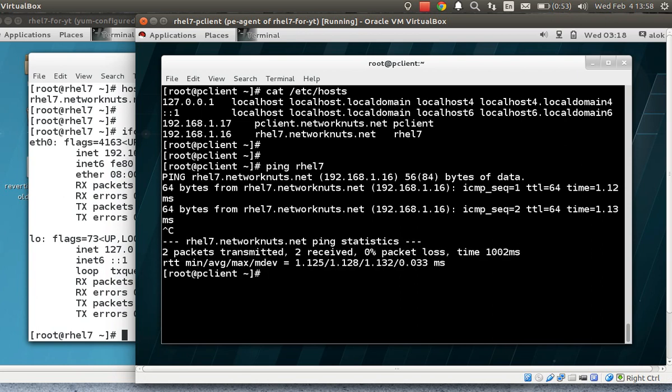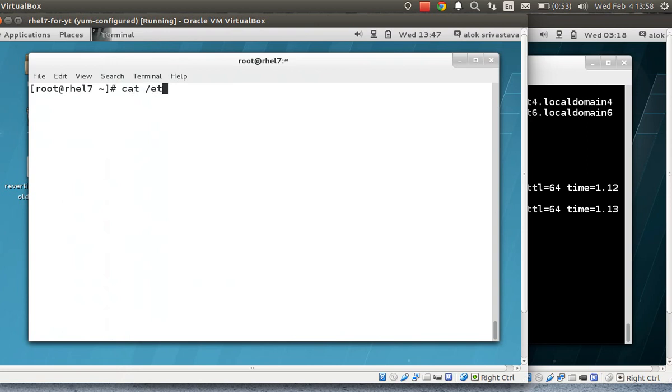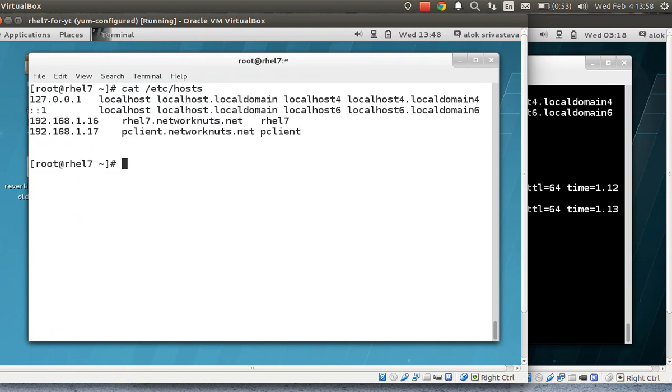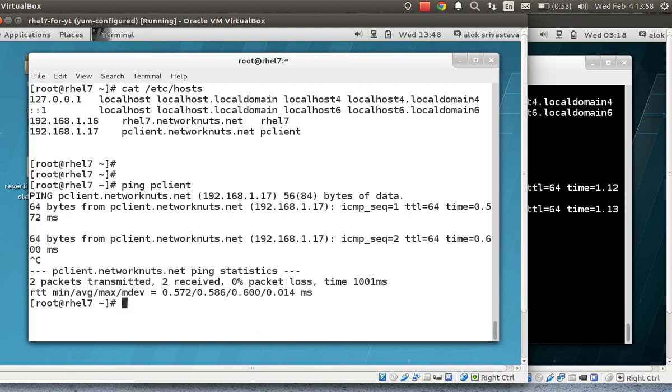That's great. Let me try it from the other end also. Here also my host file is, I think, updated. Perfect. And I should be able to ping pclient. Perfect. So this is my infrastructure.